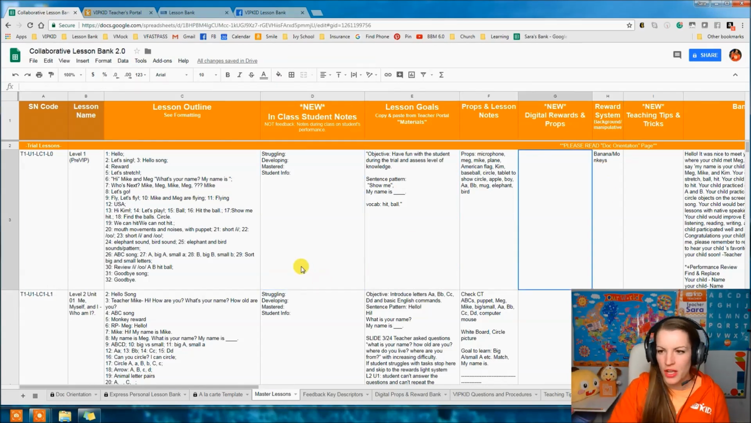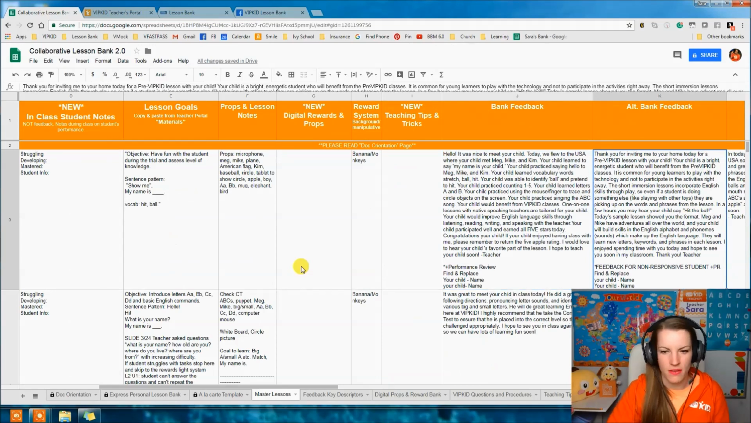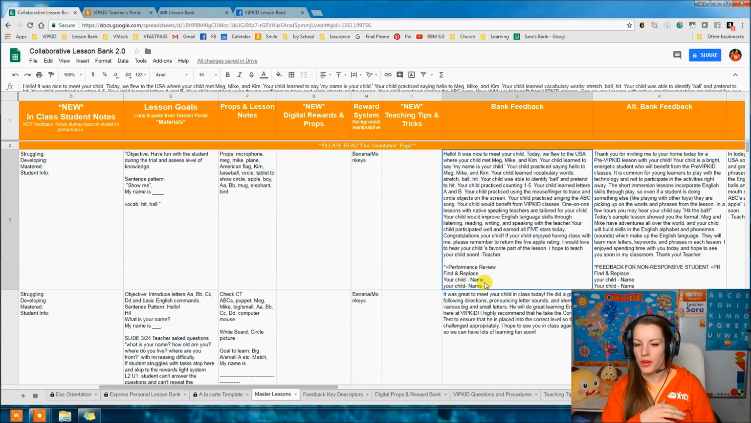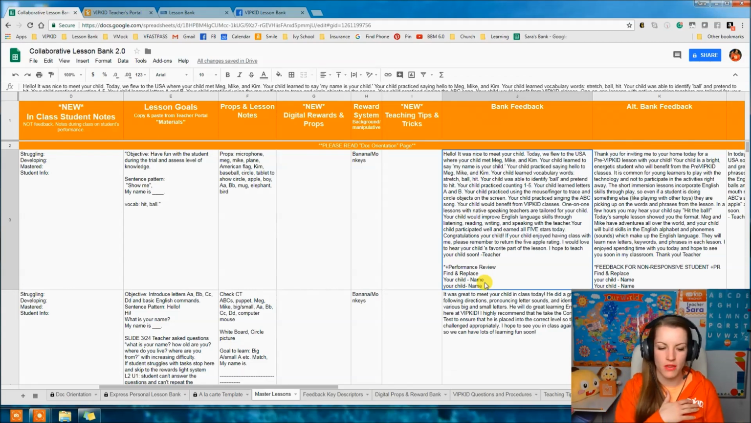And then after that, we have the bank feedback. And on the bank feedback, we want it to be very general. We don't want any performance reviews or things specific to that student. So we don't want to say things like this: it was nice to meet your child. No, because what if it was a regular student coming back? And trials, the reason why is because this is a trial lesson, so you're going to have just met them. And so then it would be appropriate. But on the irregular ones, we want it to be generic.